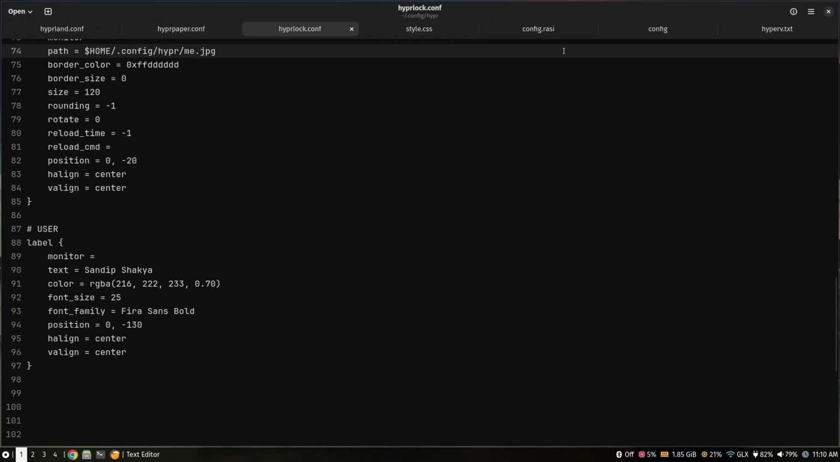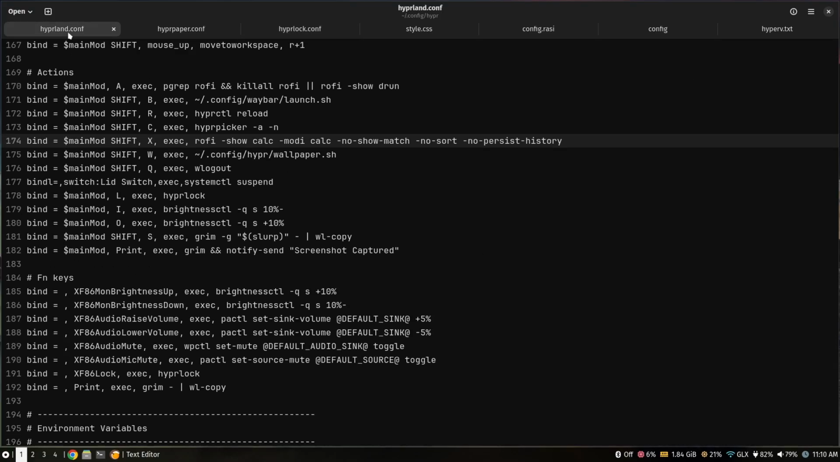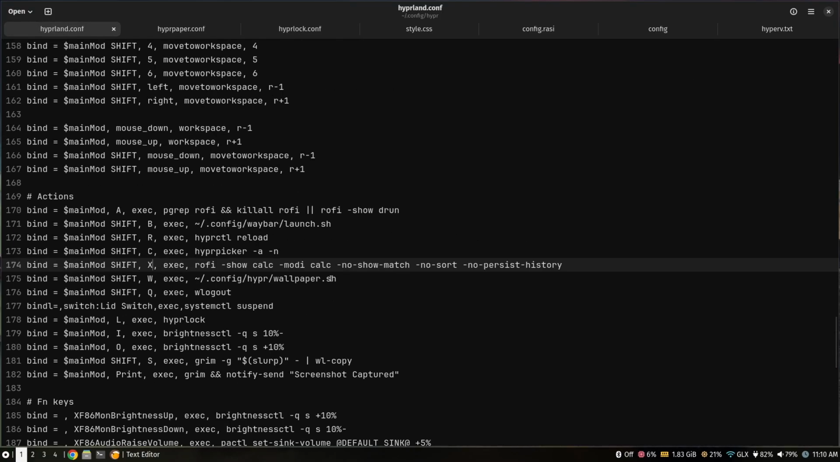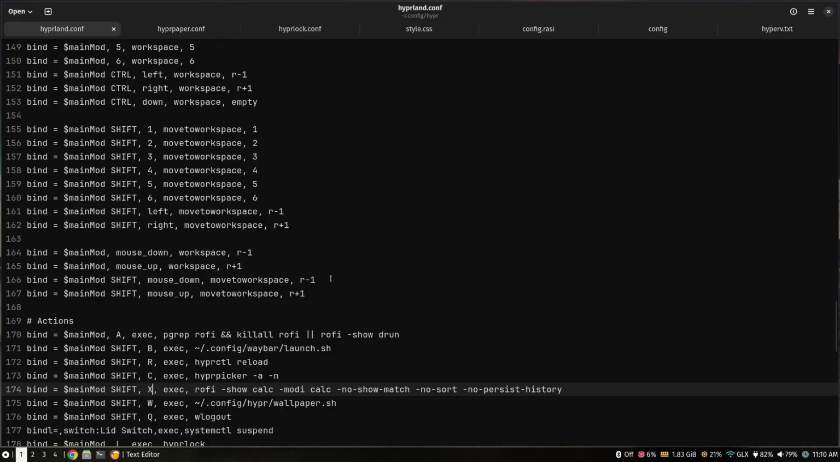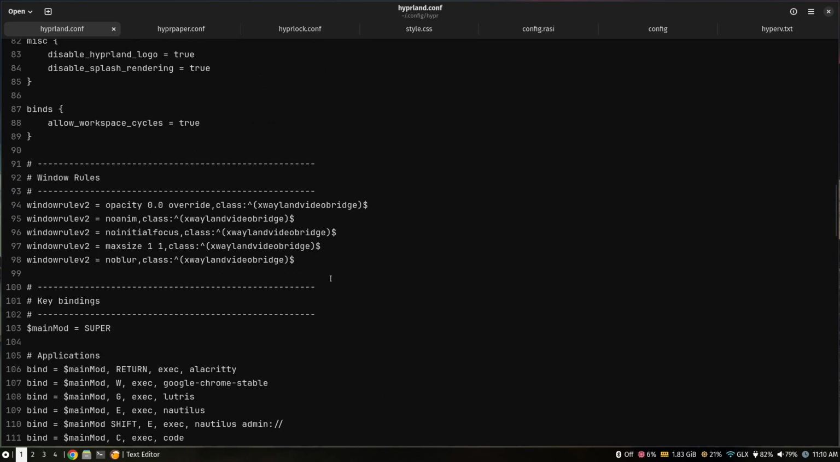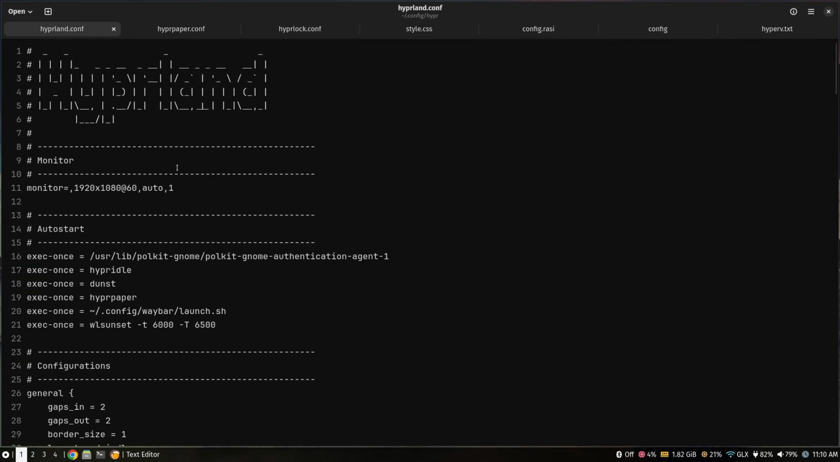So these are my configurations. You can find this configuration in my GitHub repositories. And in my next video, I'll show you how to install Arch Linux with my Hyprland configuration. So stay tuned for that.